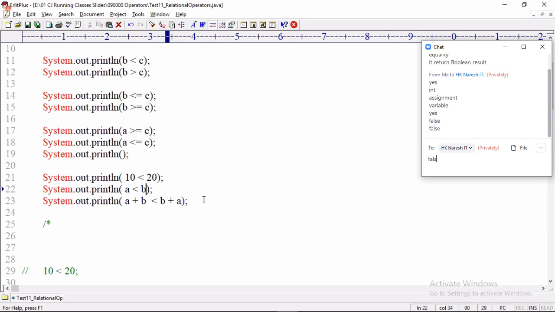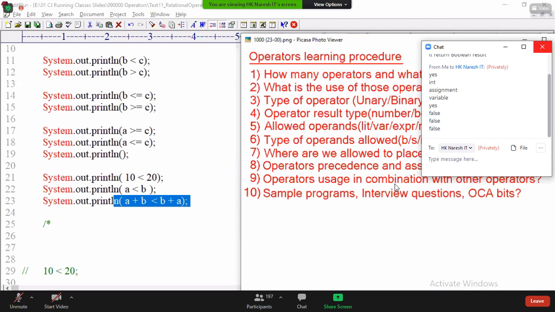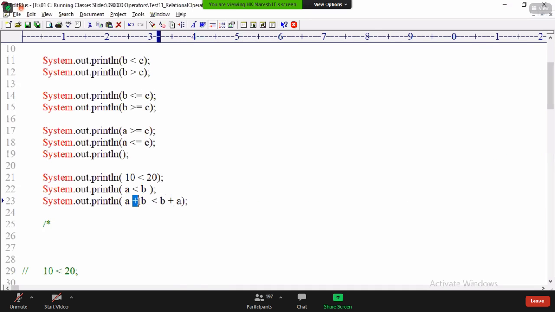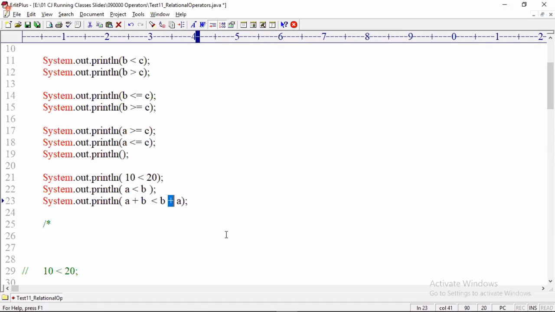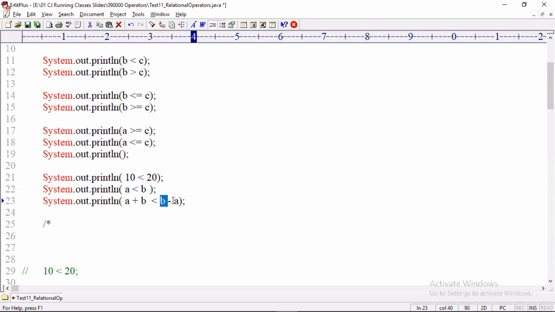What output will we get, true or false? First, which operator is executed? Here you can also consider operator precedence, the operator's usage in combination with other operators. Less than I'm using in combination with A plus B. Or let me write A minus B otherwise. A plus B less than B minus A. Which operator is executed first? Plus and minus are executed first, then less than with the result. So A plus B is how much? 30 less than 20 minus A 10, so 30 less than 10. Yes, we'll get output true.